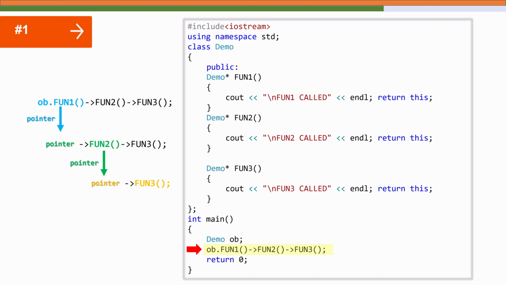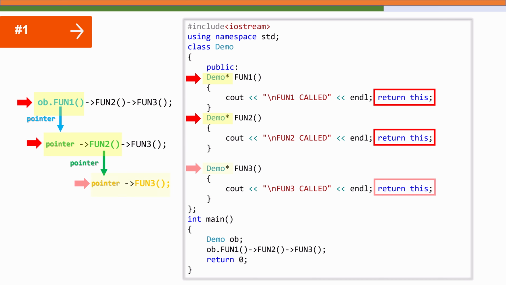First, ob.fun1 is called, and inside fun1 we print "fun1 called" and then return this, which is the pointer to the same object ob. Now the returned pointer immediately calls the next function in the chain, that is fun2. So inside fun2 again a message is printed, "fun2 called", and the same this pointer is returned, still pointing to ob. Finally, using that returned pointer we call fun3, which prints "fun3 called".